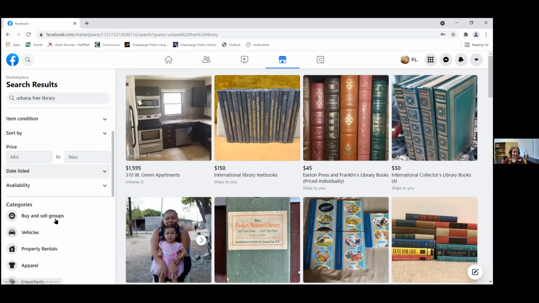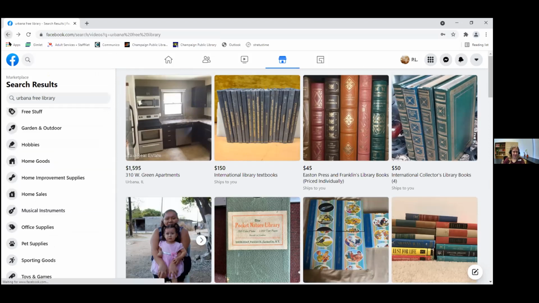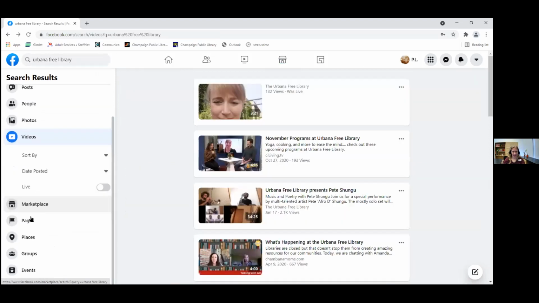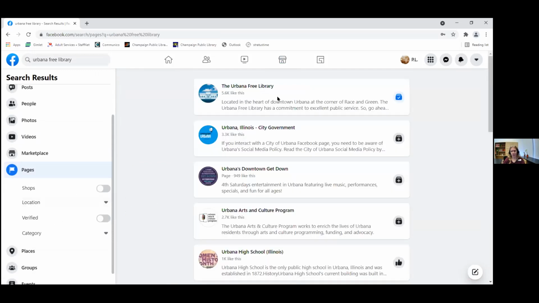And then let's come back down here. Oops, let me go back to my search results here. And then we can pick pages. And here's where we're going to see the Urbana Free Library page.